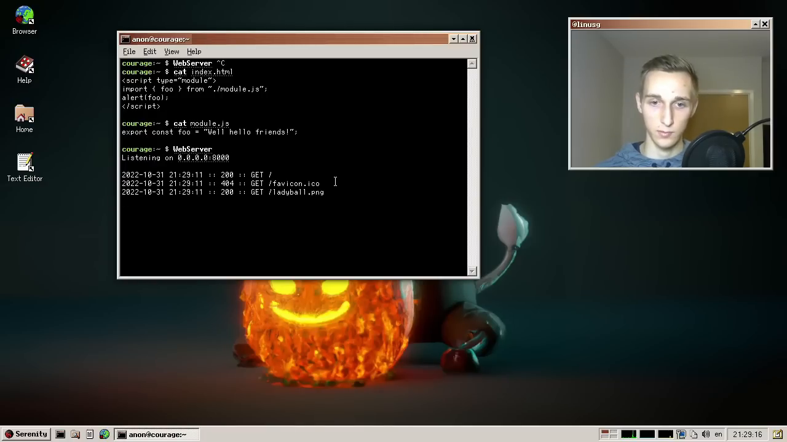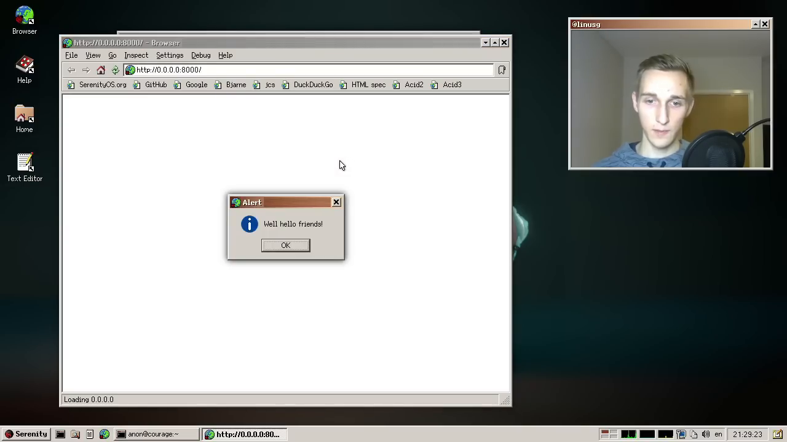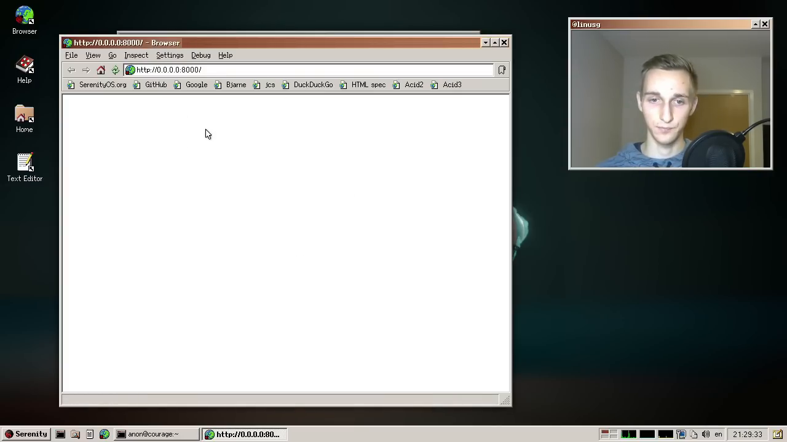Oh, I think I have to specify this directory. Yeah, and as you can see, it loaded the page, which referenced the module. It loaded the module, it imported a constant, and we alerted that. So this is really, really cool to see.